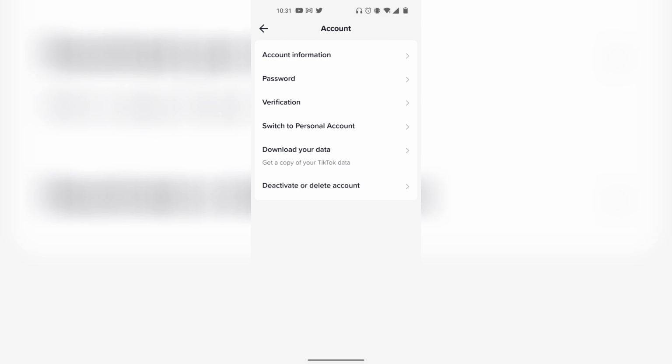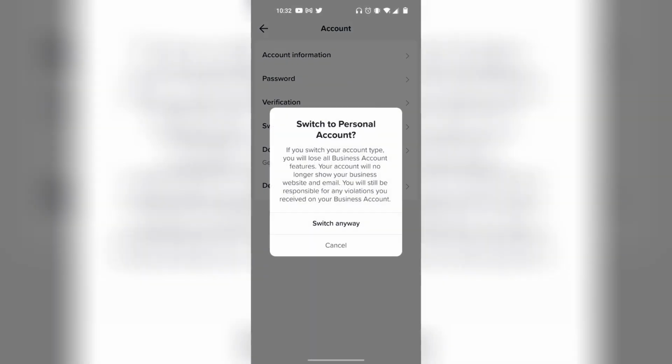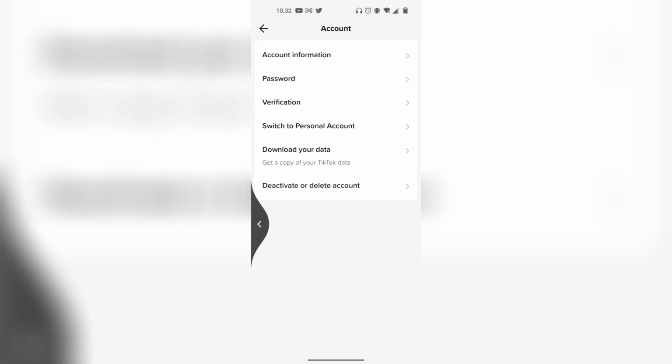And as you can see, my account right here says switch to personal account, meaning that my account is currently a business account. So for this to work, you need to have a business account. So just simply click on that and then switch it to a business if you haven't already. So now once you have a business account, you want to exit out.